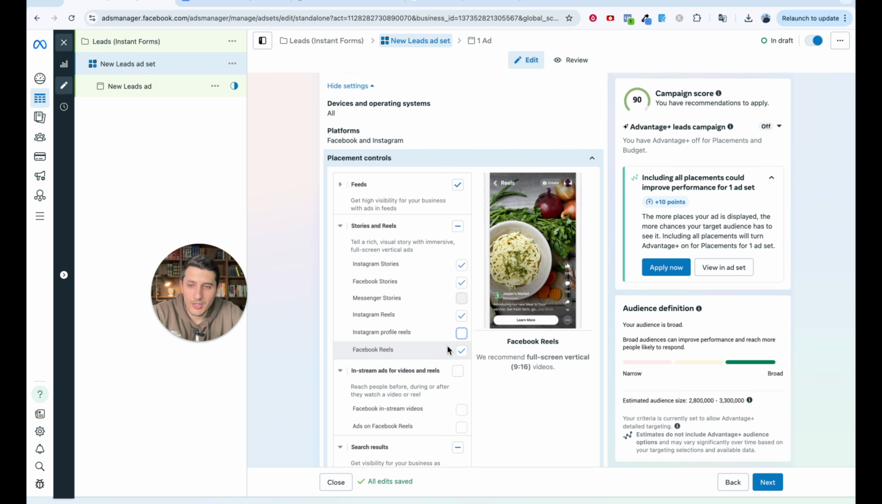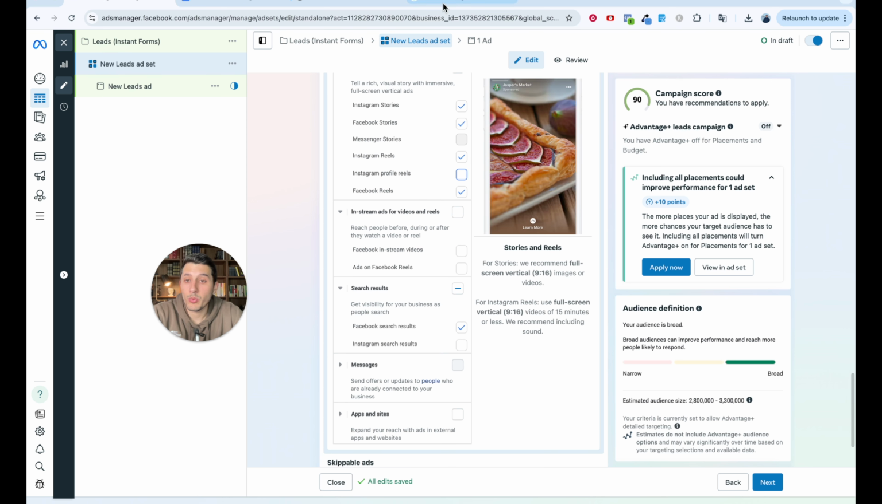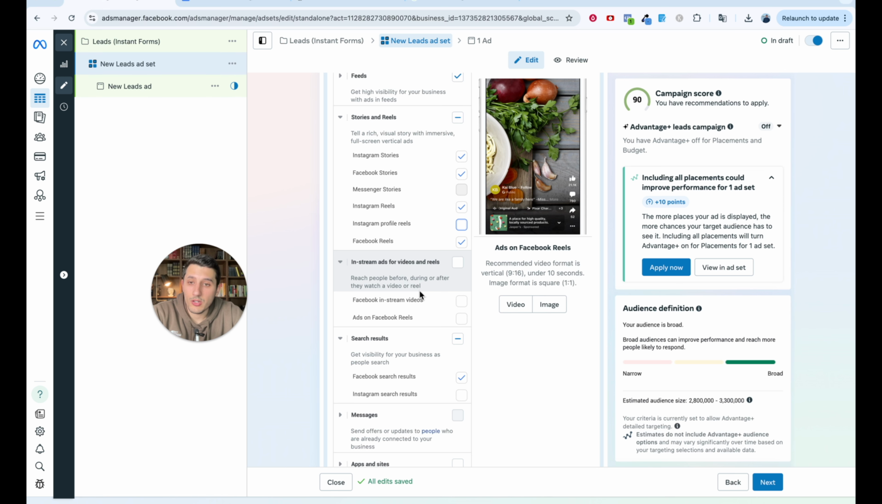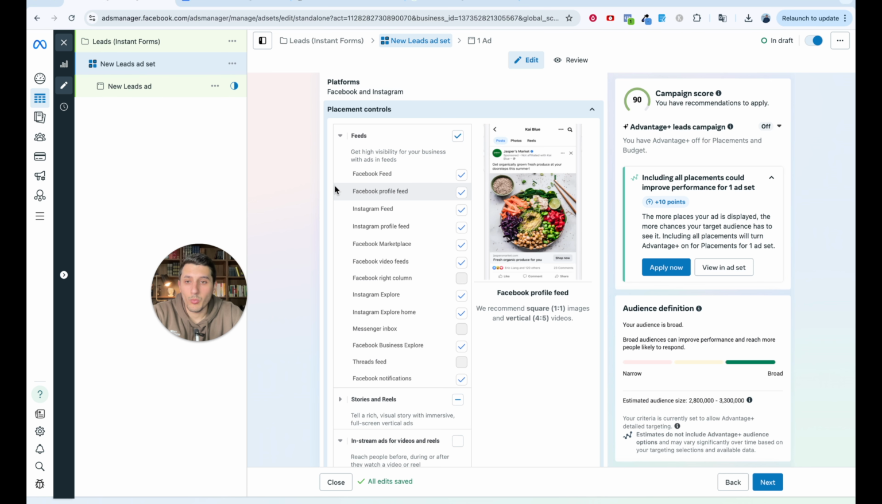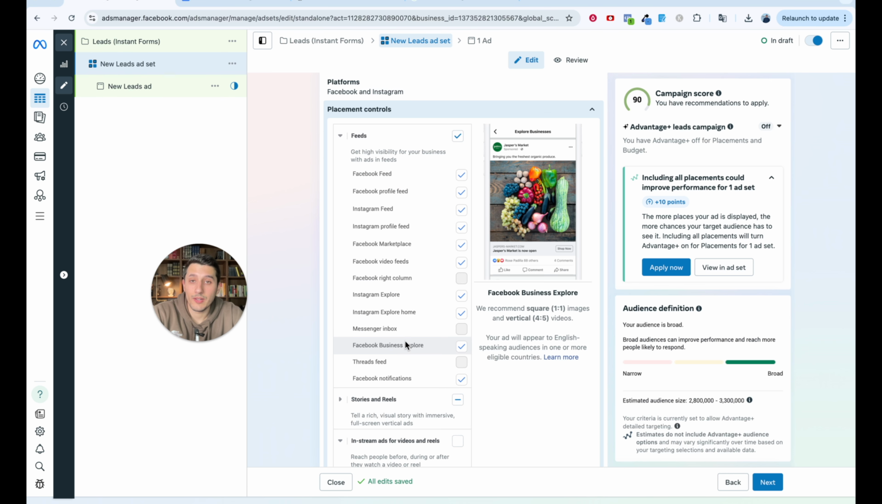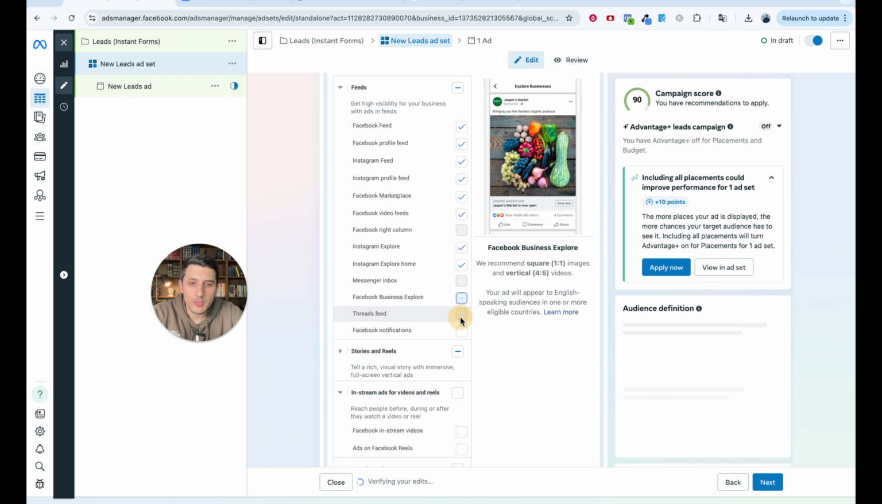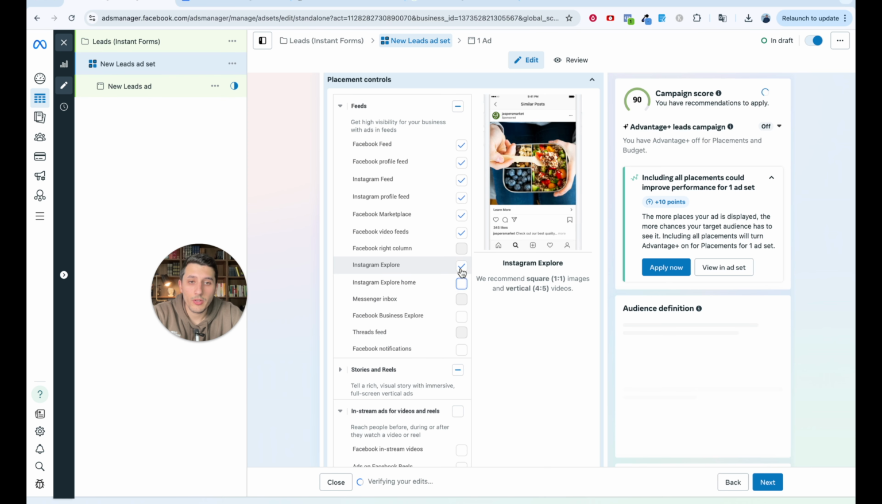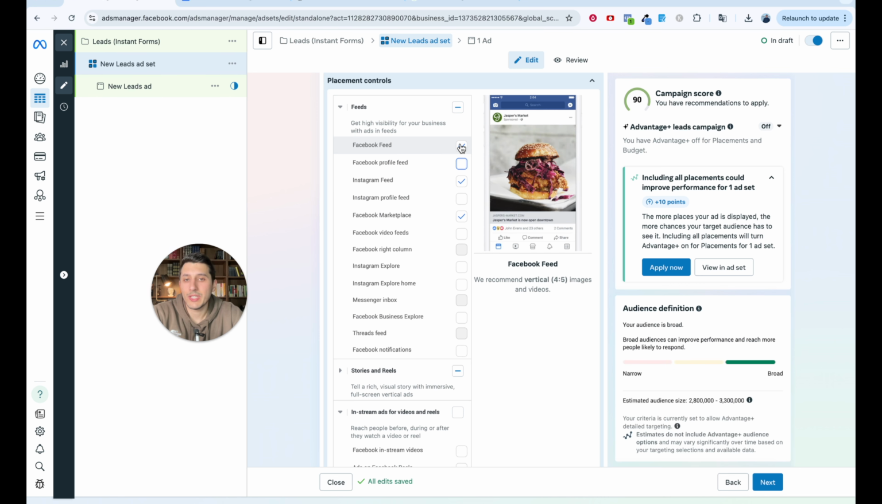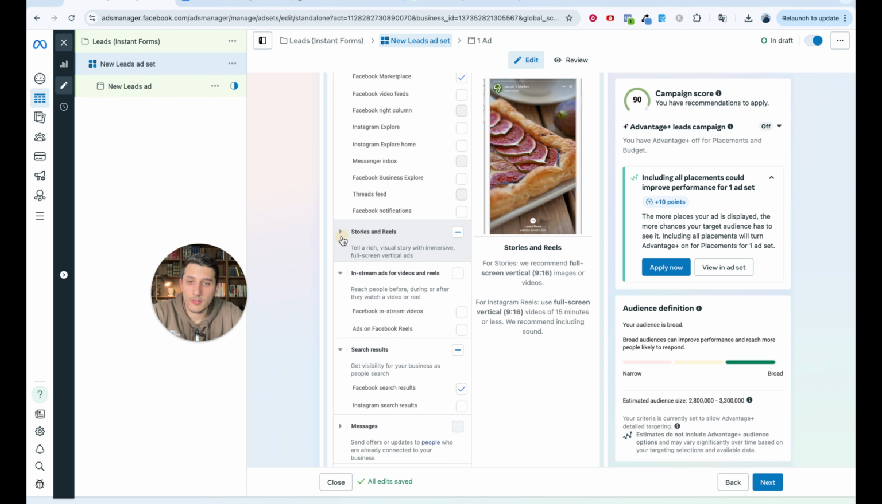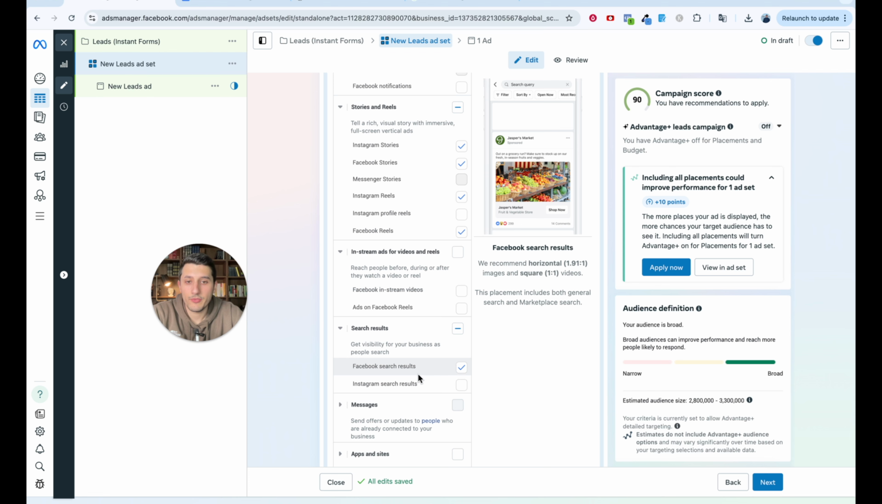Every industry is different. So you want to A/B test. Maybe you want to just start with all of them, spend a couple of $1,000s and see where the majority of results are coming from and just turn everything else off. Speaking from working with car dealerships, these are the placements that I personally use. This we turned off. Marketplace, we leave it on. Profile feeds off. We just leave regular feeds and marketplace, stories, reels, and Facebook search results.